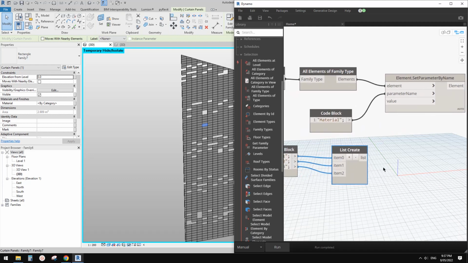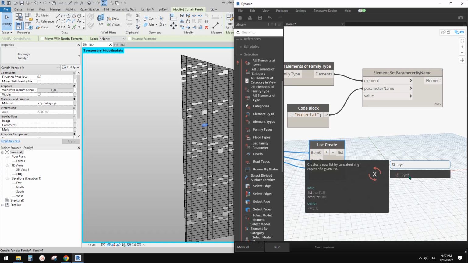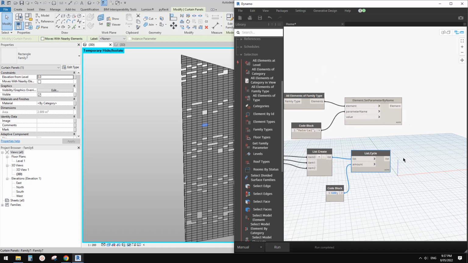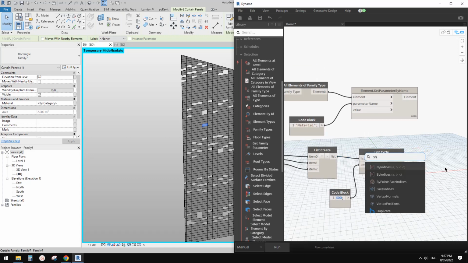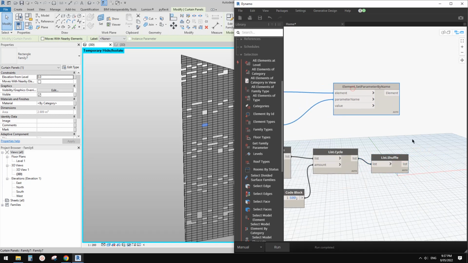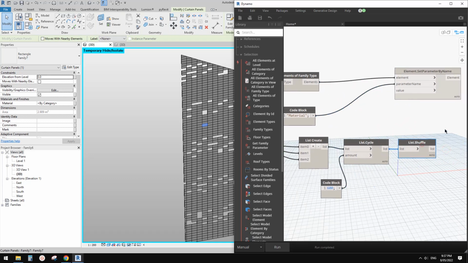1000. So we need to time it by 600. Okay, so time cycle. Okay, list this 600. 600 will give us 1800, and then cycle, and then shuffle. So make it random, just randomize it, and then we need to.